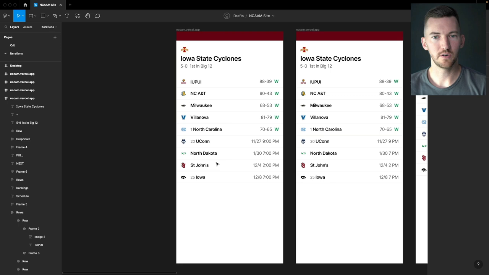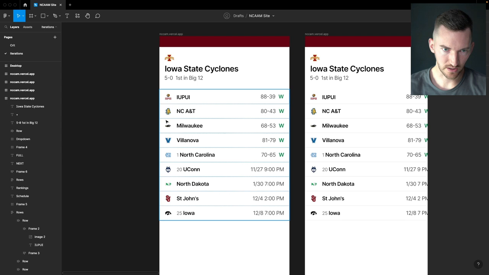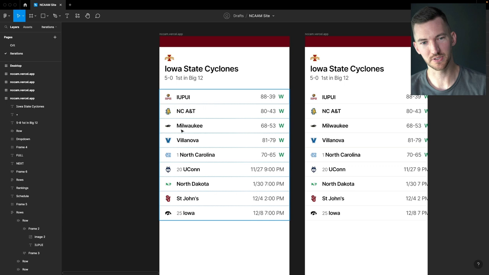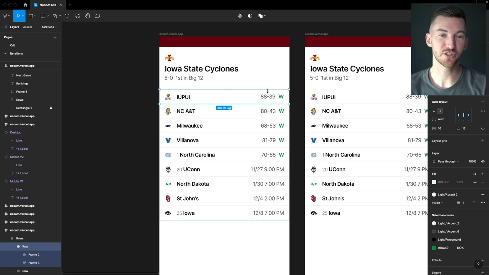Now, there's a couple things going on here. One, I liked including the logo. I think that gives it the flair and makes it easily identifiable at a glance which team is yours. I'm able to scroll here and get that recognition between a logo and the actual text. So that makes it easy for me to look at. I also kept the green W because I'll actually show you, it's kind of interesting.